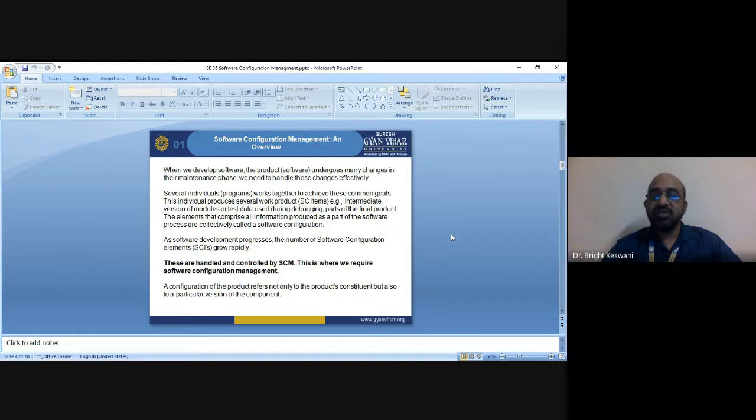A configuration of the product refers not only to the product's constituents but also to a particular version of each component. As far as the definition is concerned, different people perceive configuration management differently. There are a few perceptions of several people about SCM in the form of definitions. Some people say that software configuration management is the art of identifying, organizing, and controlling modifications to the software being built by a programming team, and the goal is to maximize productivity by minimizing mistakes.